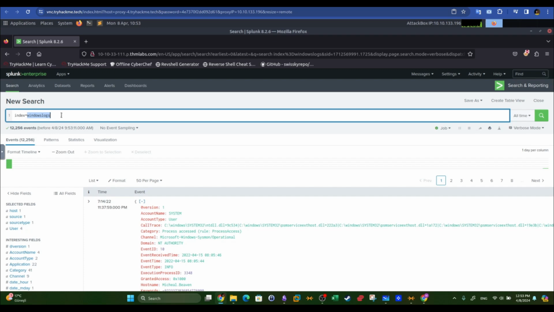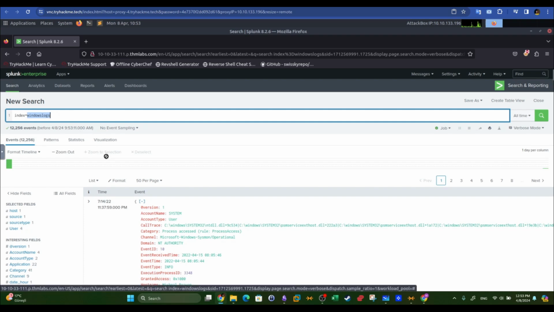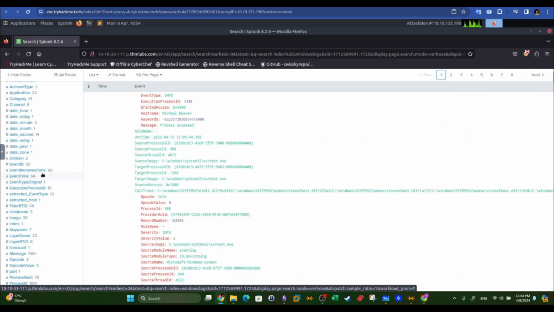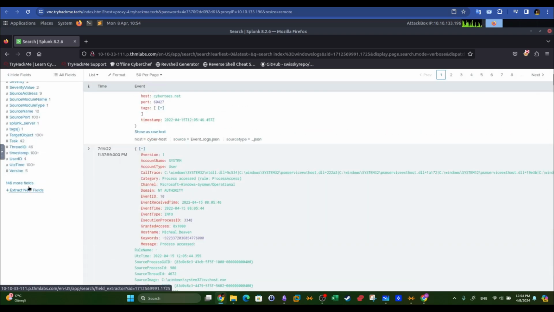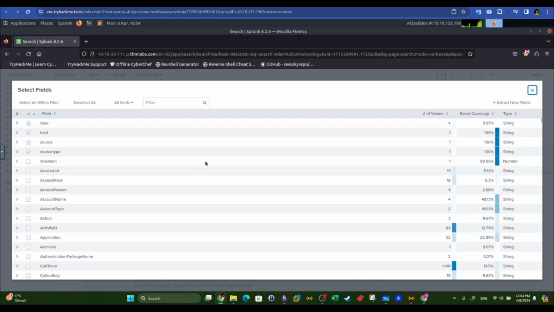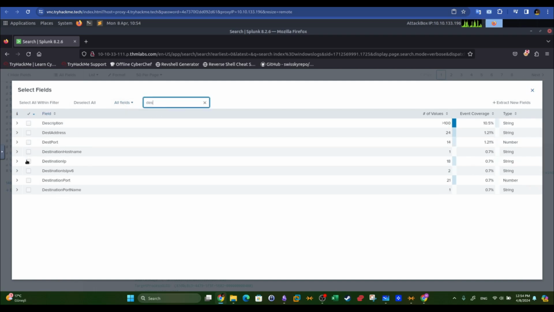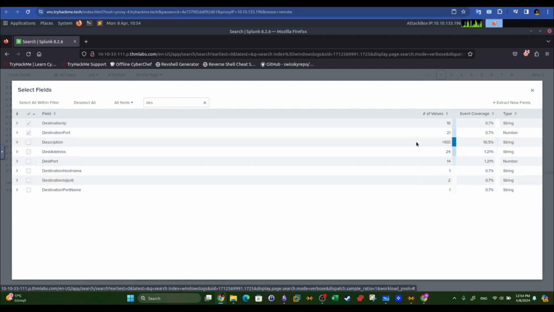After the data has been ingested or uploaded to Splunk, Splunk has parsed the logs and presented us with all the fields that it has extracted. We can also add other fields by scrolling down and clicking on 146 more fields. We have 146 more fields that have been extracted by the Splunk engine, which we can incorporate into the view. For the sake of this scenario, we're going to add the source IP and the destination port.